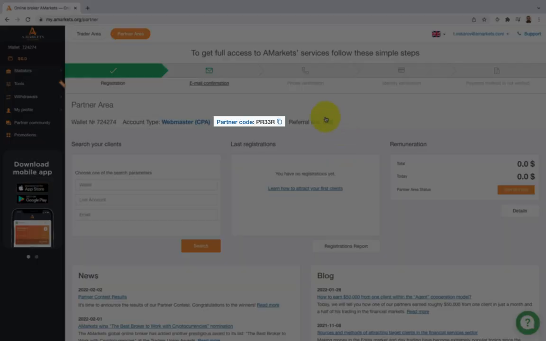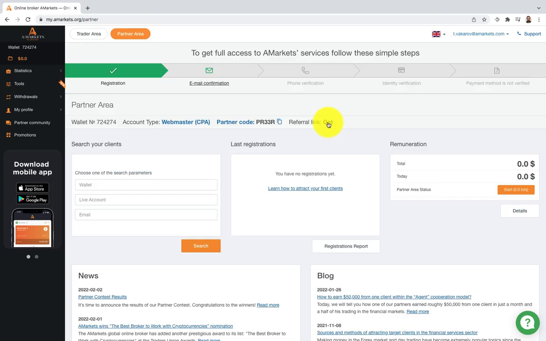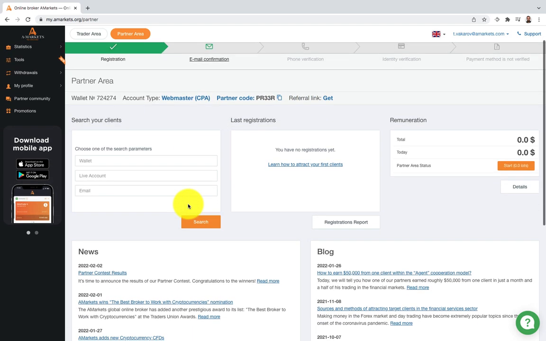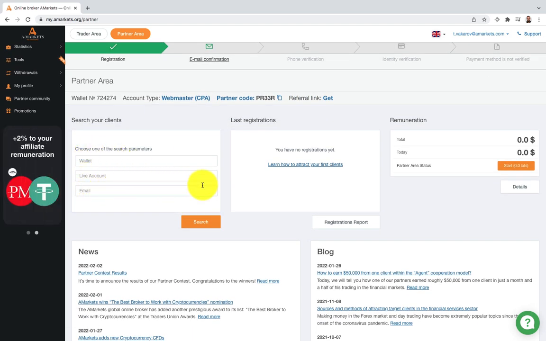Below you will see your wallet number, partnership model, partner code, of which can be used for your leads, and quick access to your referral links. You can locate your clients, view recent registrations, and view remuneration amounts and profit.